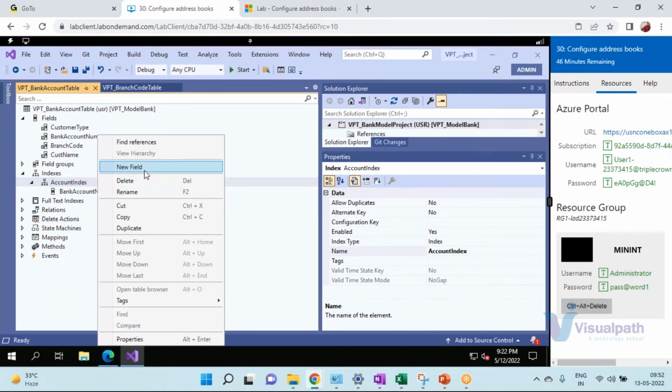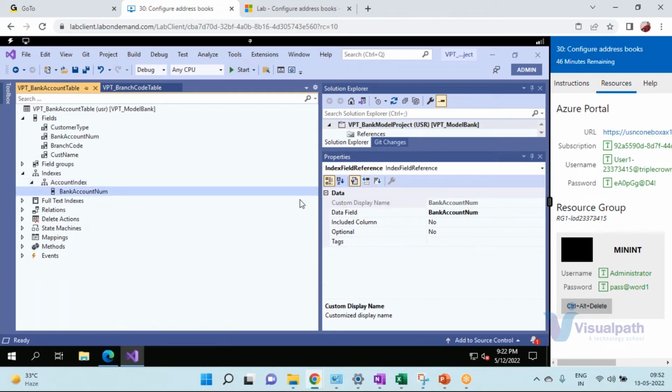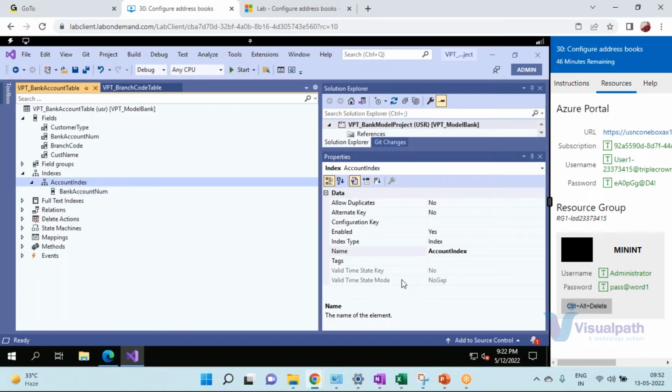Right click, bank account field, bank account number is there. That field is added already. Yeah, bank account number. The data field should be bank account, or you can just drag and drop that field also. That also works. Nothing else I have done. So it's just an index I have created, and I mark this as the primary index in my table.